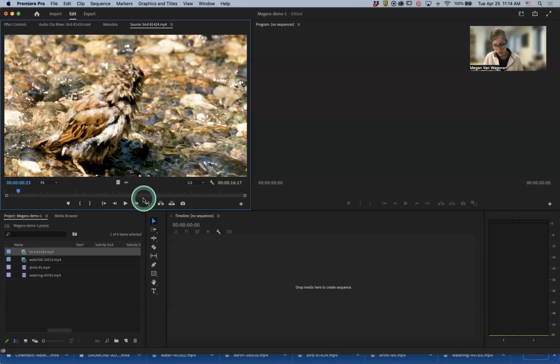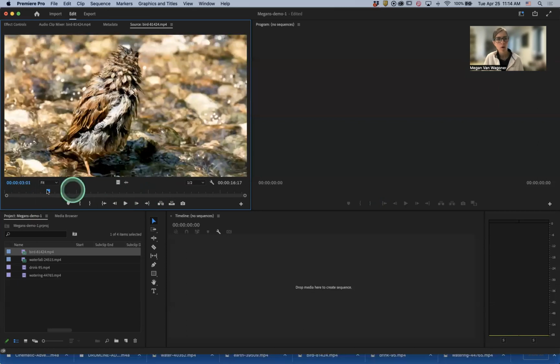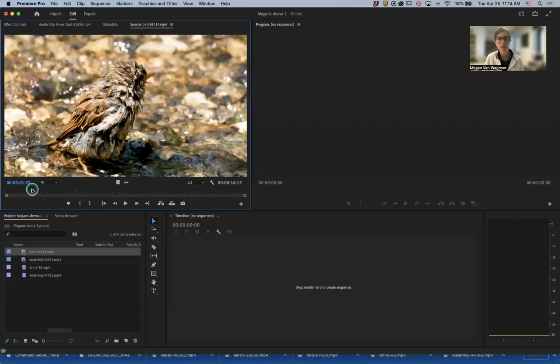So keyboard or spacebar to start, spacebar to stop. And I can move along, or I can use my mouse and drag it to find just the right point.